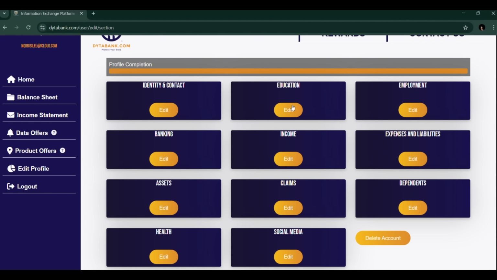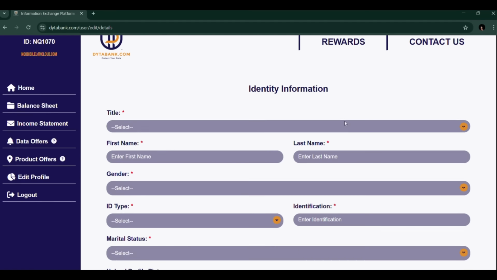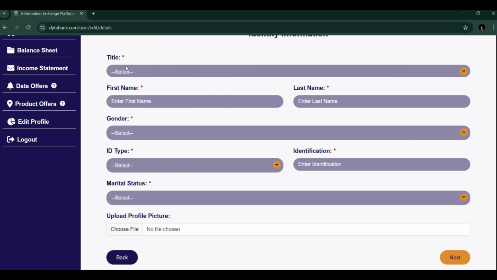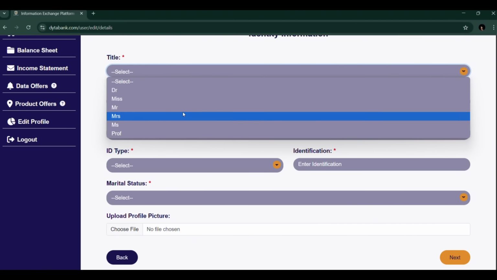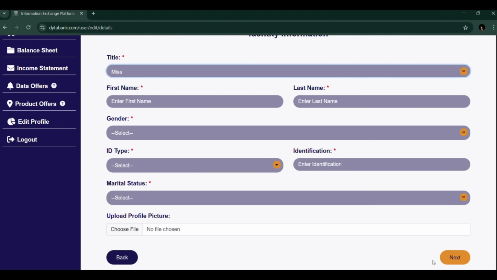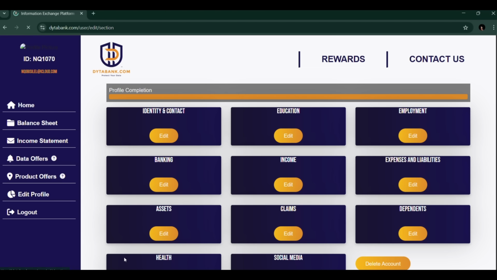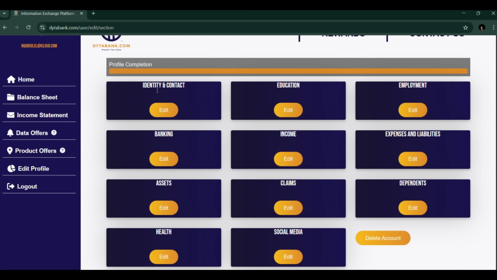So the way I'm doing it is because I'm not putting in my details. However, how it usually works is that you would put in these details in this field. You would put in your title, your name, everything, and then when you click next, it takes you to the next field that needs to be completed. So once I've done the identity and contact, it will take me to the next screen, which will be the education. You don't have to go back all the time. It usually takes you to the next screen.